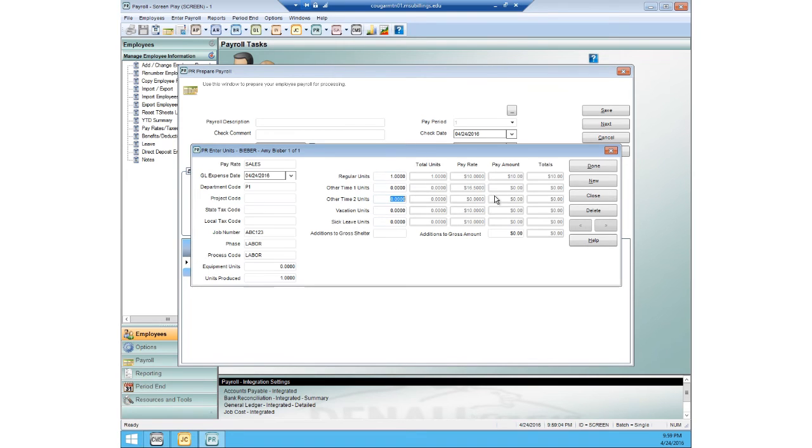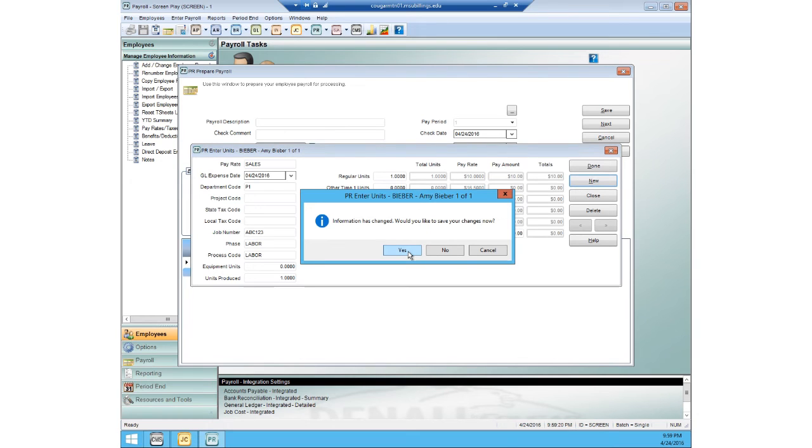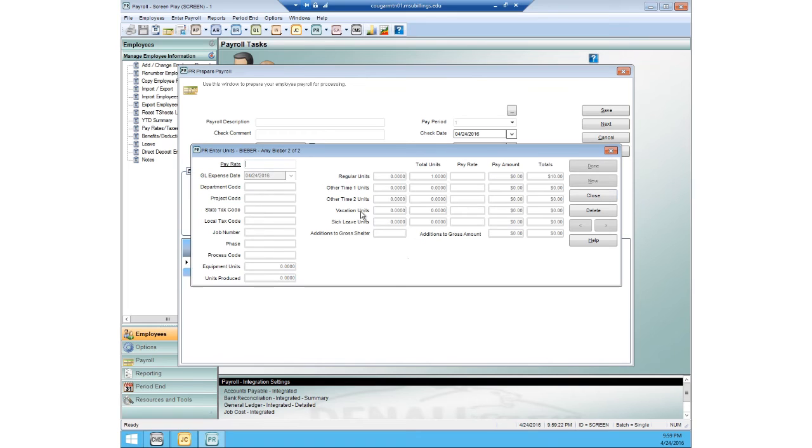Alright, so that adds that in, and so far the pay amount is $10 because this employee receives $10 an hour. And then we can go to new and save changes, yes. And then let's say that's the only job that person worked on. But they worked a total of 20 hours this week. But so far we've only accounted for 1.